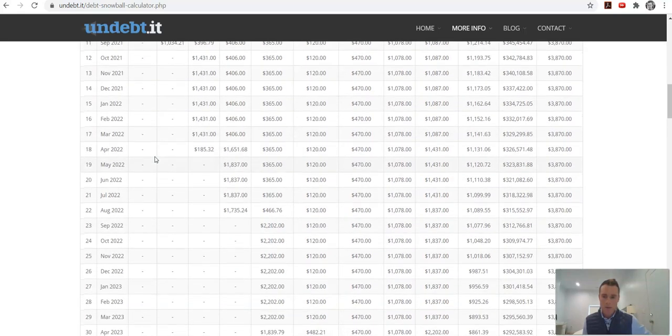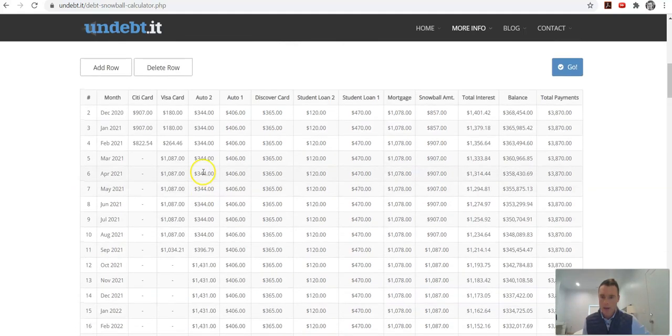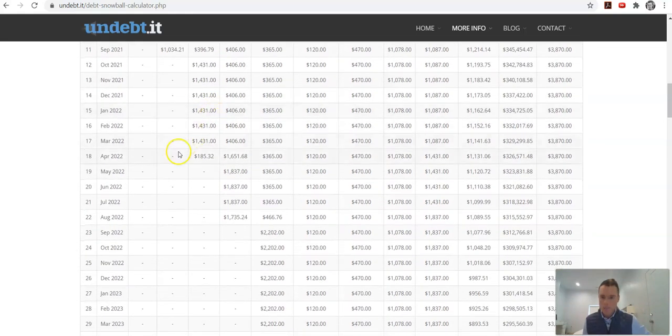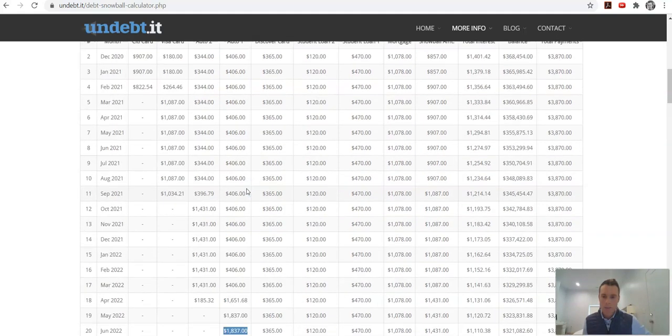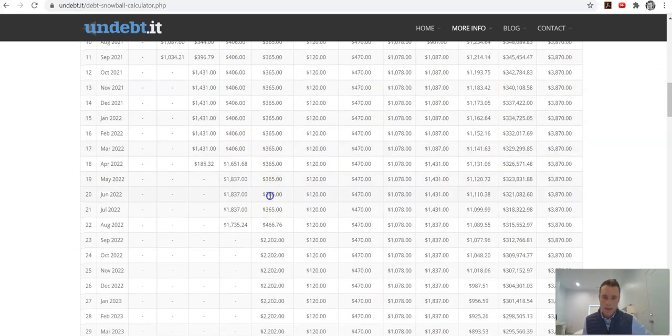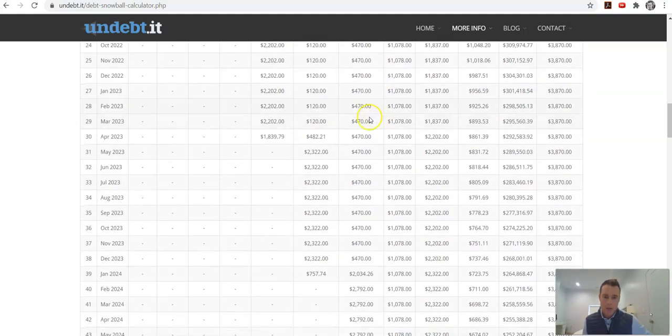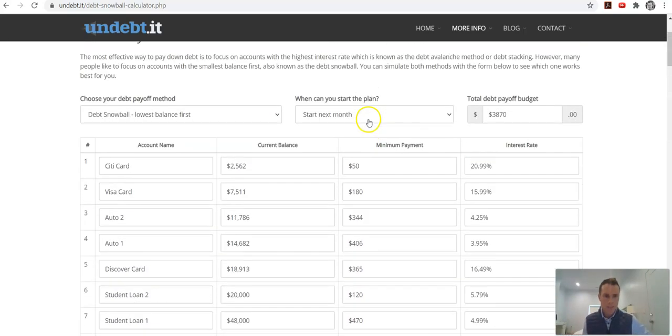So if we just pick a month here, let's scroll down to month number 20. We're almost 2 years into this process. We've paid off these first 3 accounts. We paid off the city card, the Visa card, and the auto number 2. So now we're making a $1,837 payment towards auto number 1, and then we're making our minimum payments on all the other balances. Again, it's just showing you the exact sequence of payments to make on each account every single month. So again, our clearly defined plan of attack here. So that's how that works.